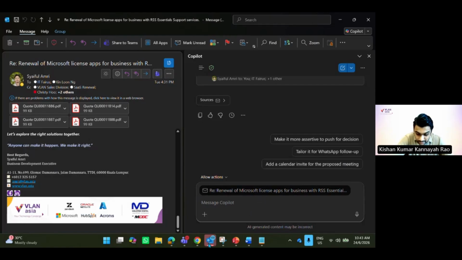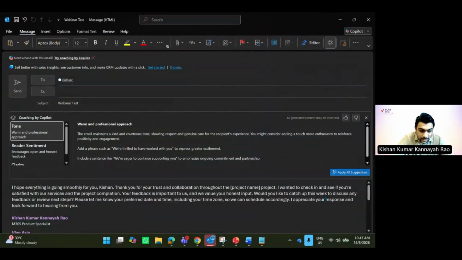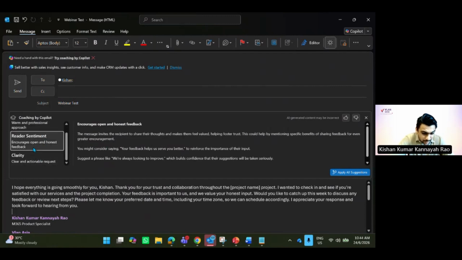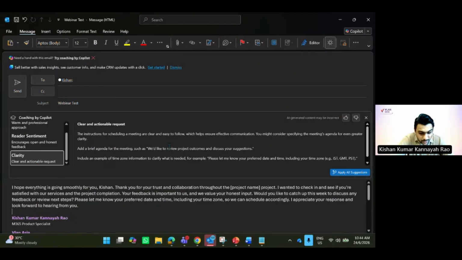But when it comes to a new email, when I open from the inbox, like go to new email, I can use this coaching by Copilot to prepare this email. So reader sentiment, or I can put it more with clarity, right? So it's up to us how we want to use it. The options are there. So there's two different ways. For new email, you can use this coaching method. So you compose it and then you can use the coaching method to align with how you want the tone to be, how it should look like.